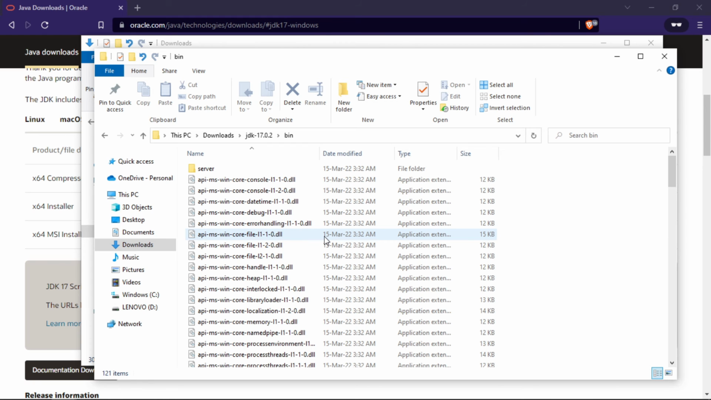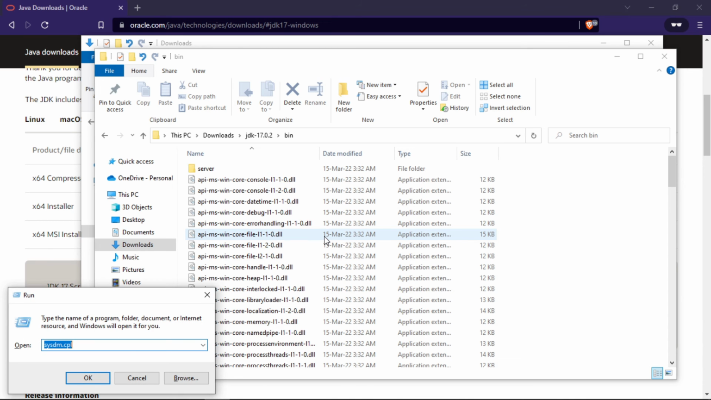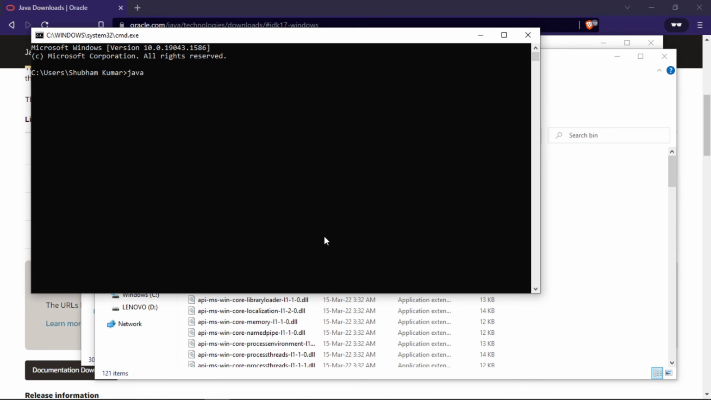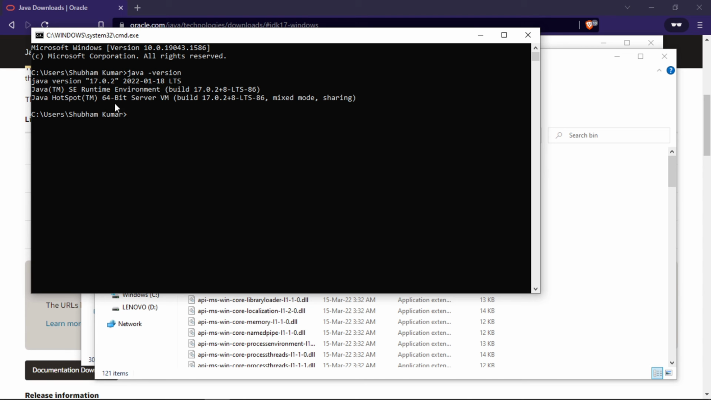And now we can verify if our JDK has been successfully installed or not. For that, launch your command prompt window and type java -version. And here comes the output stating the version of the Java development kit which is installed on this machine, which is also the Java version 17.0.2, which we installed right now.